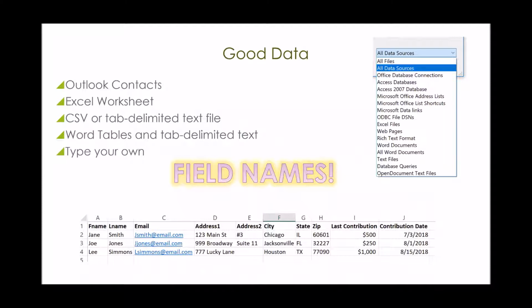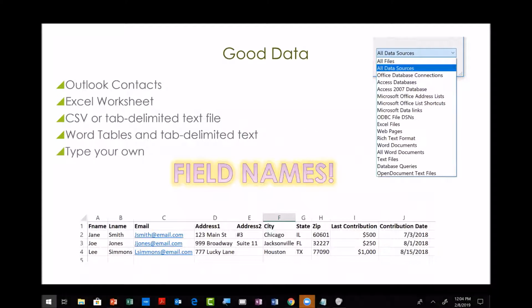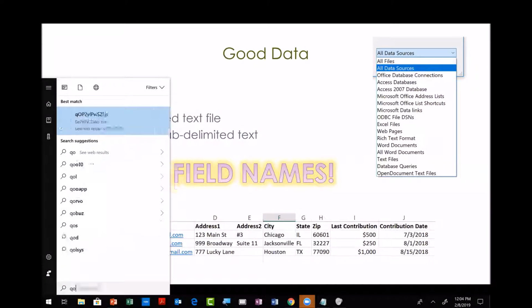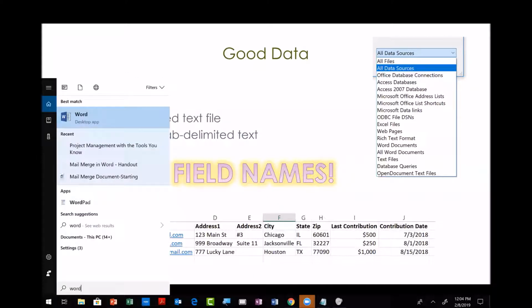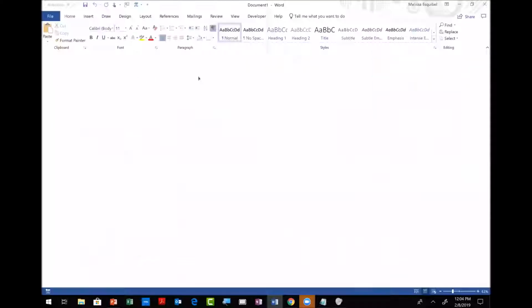If you have something already built in Word, if you have a Word table or even tab-delimited text, let me show you what I mean by that. Let me fire up Word here. Let's actually type the right keys. Fire up Microsoft Word, and let me do a file open.